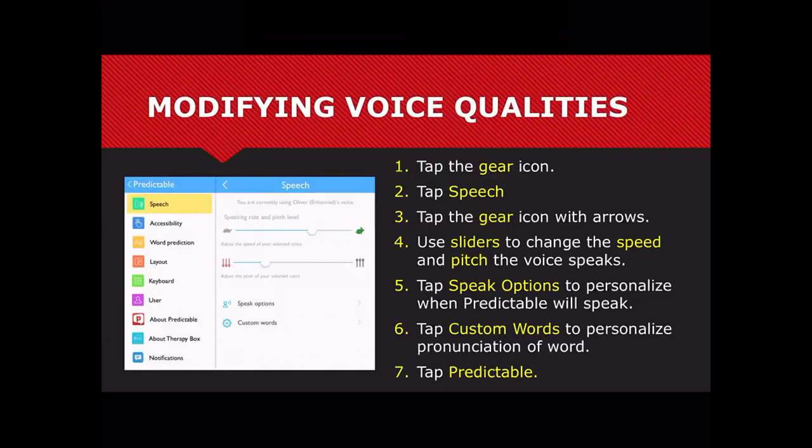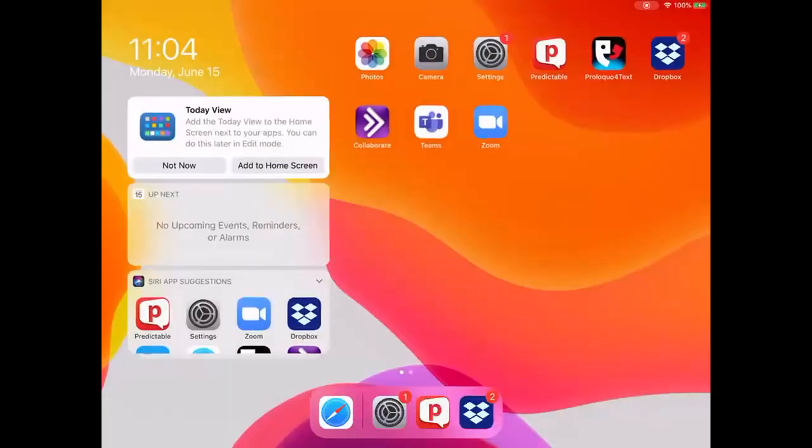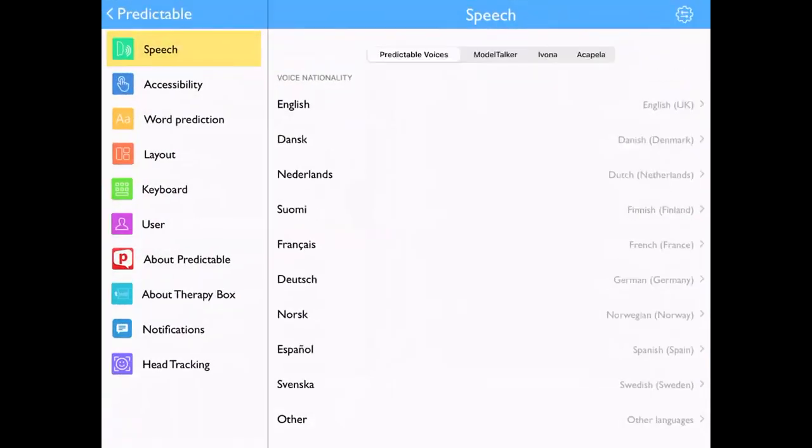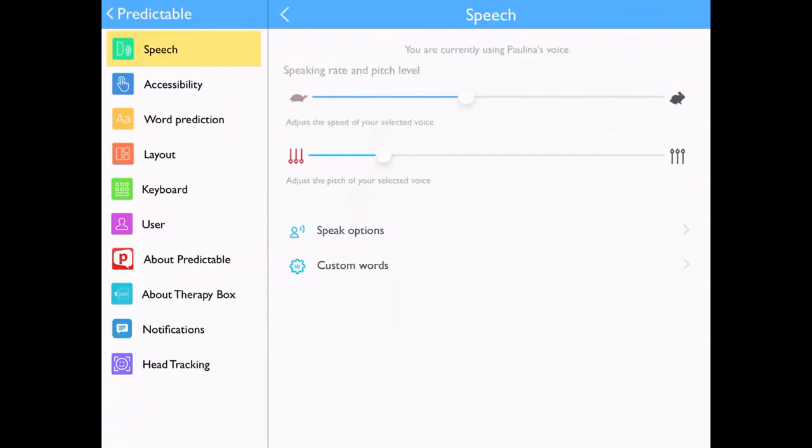Okay. Once you're done with the customized words, you can tap Predictable, and I will go in the app and show you how that works. So tap on my cog, I'm going to go to Speech, and then I have the cog with the arrows in the top right corner. And it'll give you a demonstration of what it sounds like when you move it.